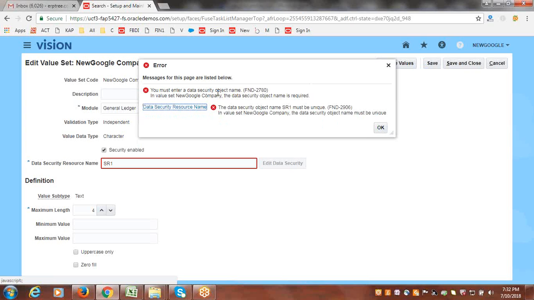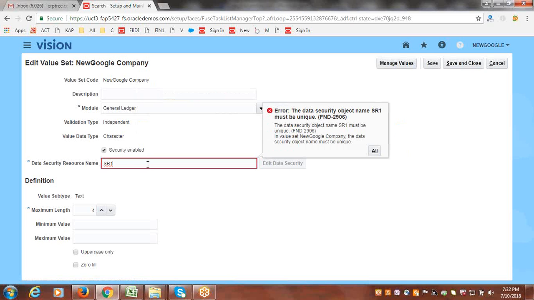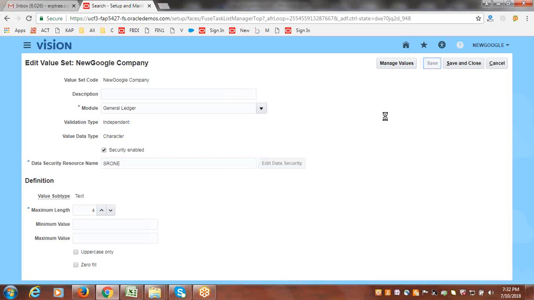You must enter the data security object name; the company security name is required. So we entered the same name we entered just now, SR1. It must be unique. Okay, fine, then there may be some other name. So I wrote it as SR1. Save it. Fine, saved. Now you can click on edit data security. Here you can create the security rule.